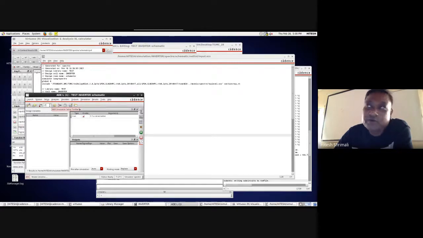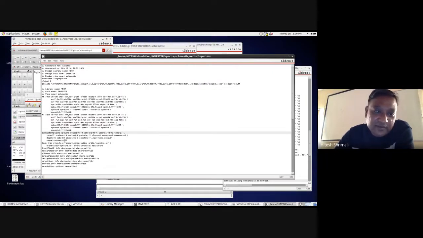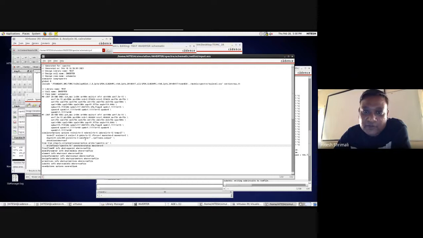And of course you can do it with something called an Ocean script also, if you want to automate. So it's up to you. Later on you will learn that scripting if it is required. And other things that are generated are not the netlist, but these are the parameters, what you want to simulate and what you want to save. All these things are written here.